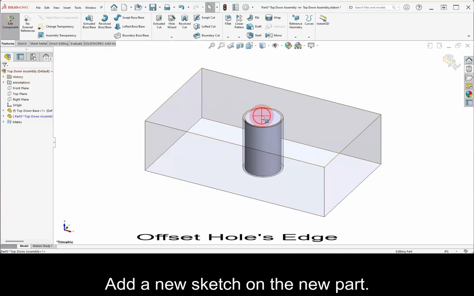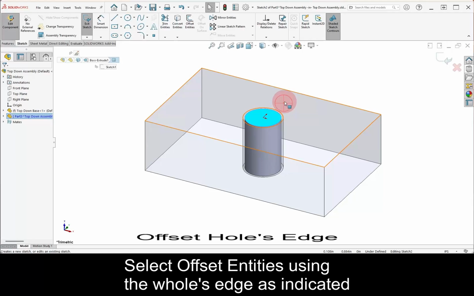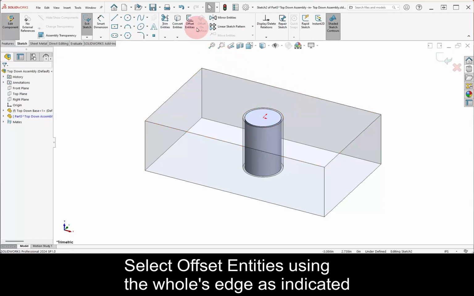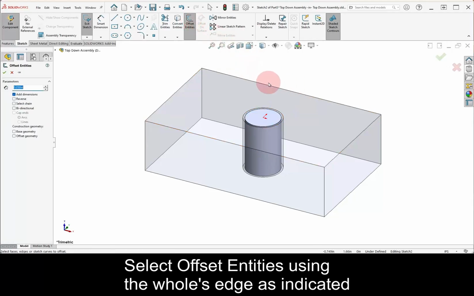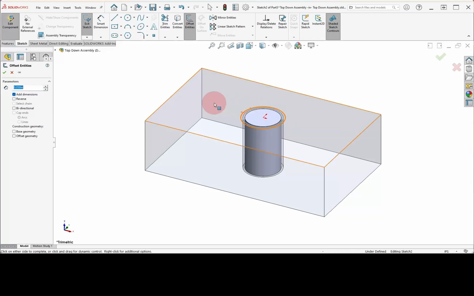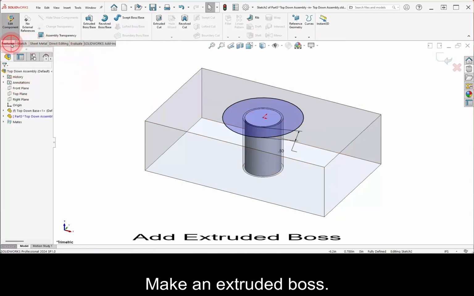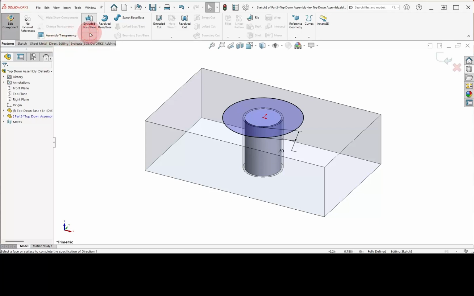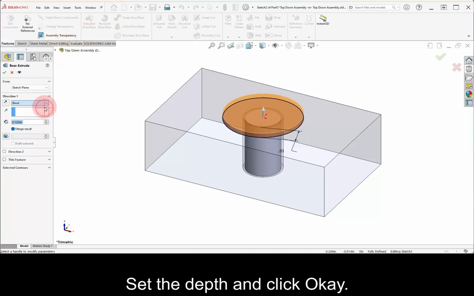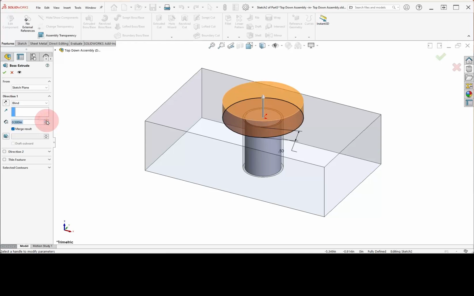Add a new sketch on the new part. Select Offset Entities using the hole's edge as indicated and click OK. Make an extruded boss. Set the depth and click OK.